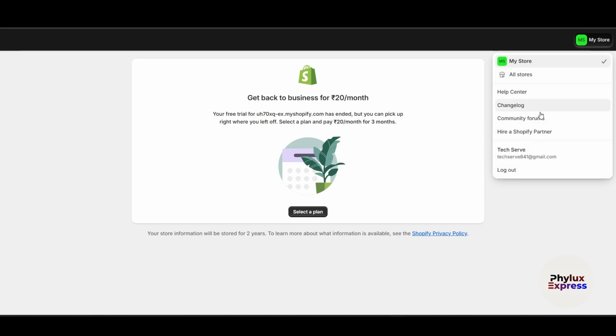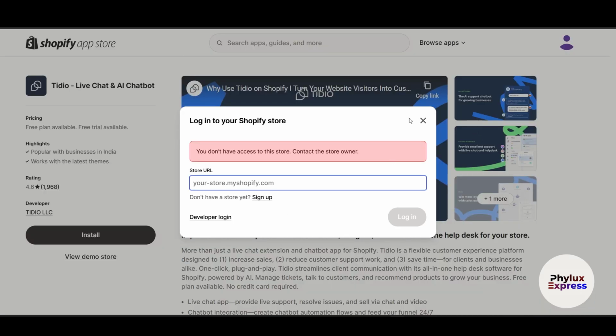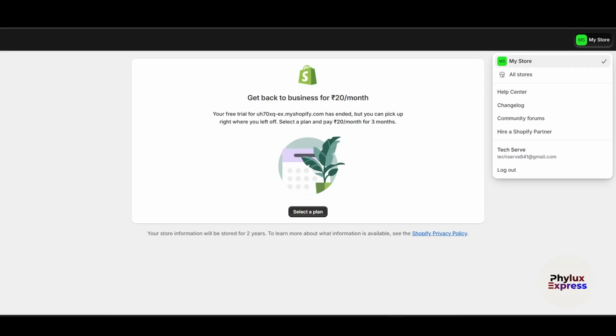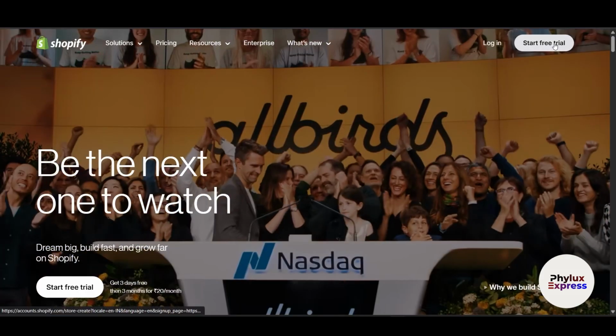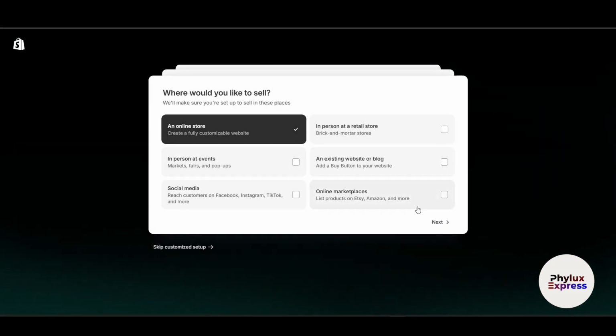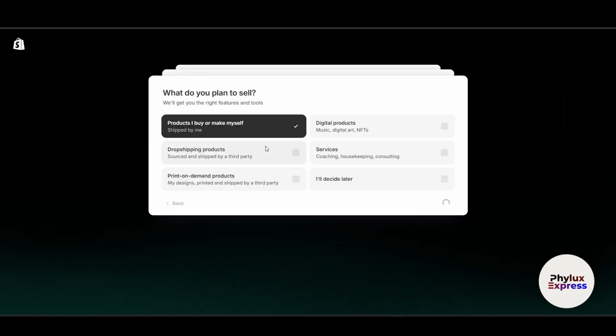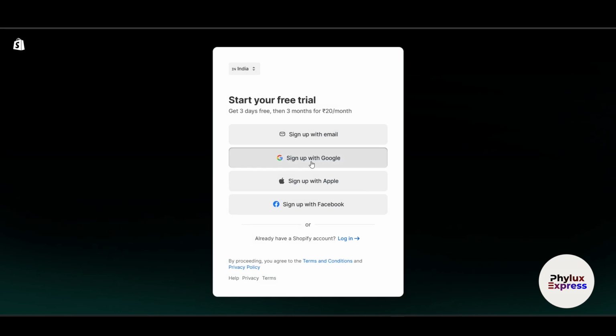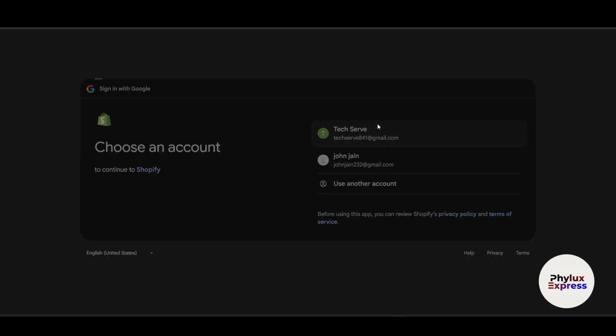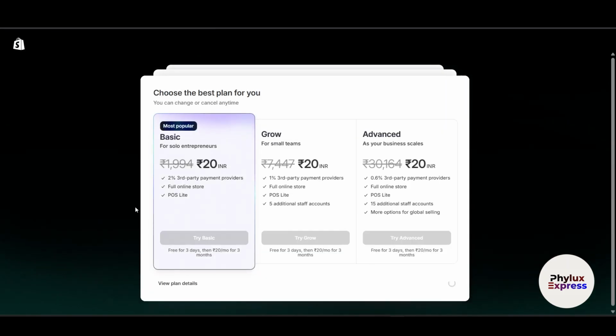Now I have to select the plan. What I will do is go back, go to my store, and let's get started with the free trial. Now I will select an online store. Click on next. I'm not adding products, just simply select random stuff. Now sign up with my Gmail account. Give me four more seconds to create my account. Skip, I will do it later.